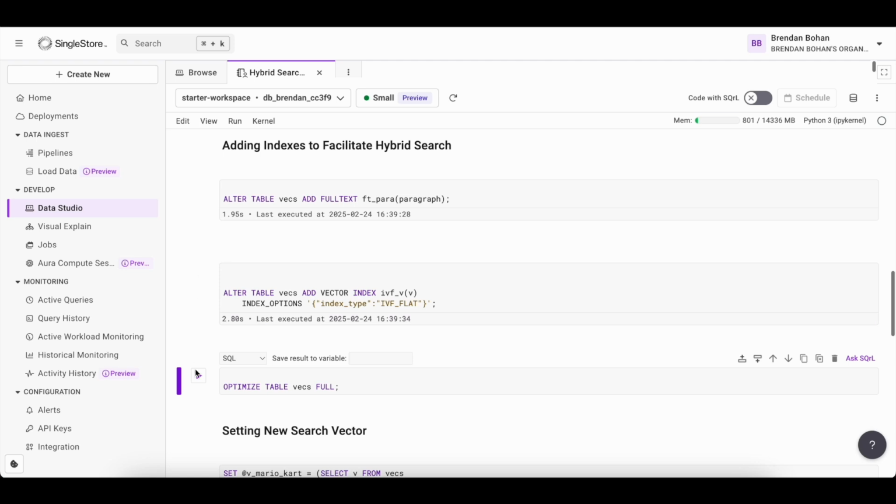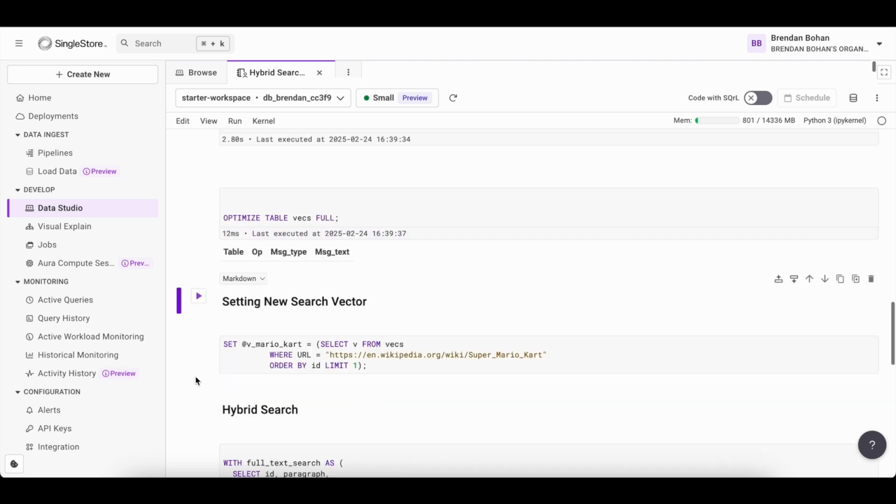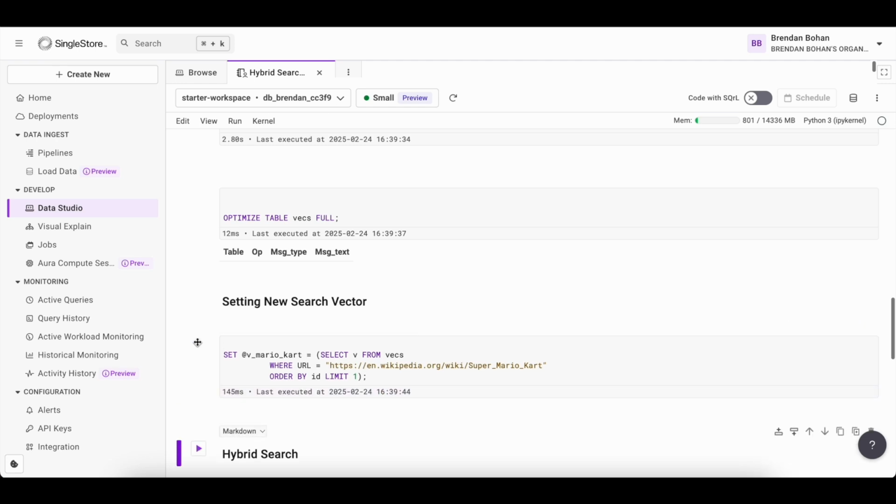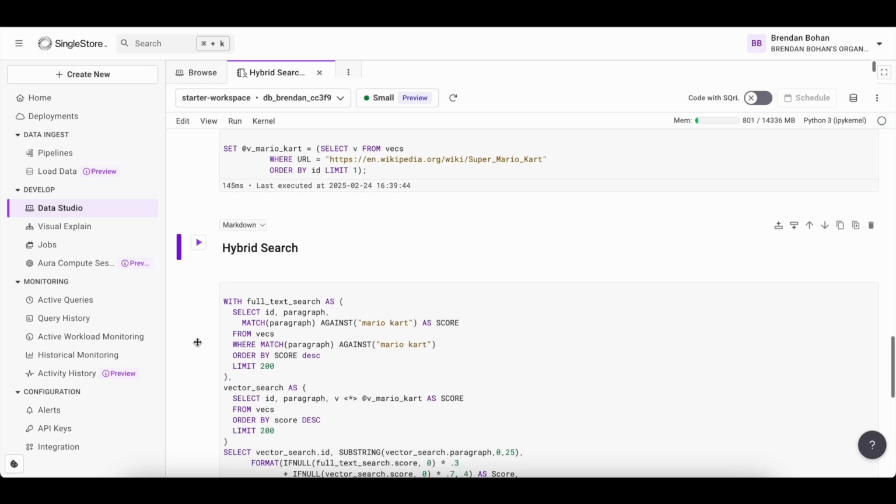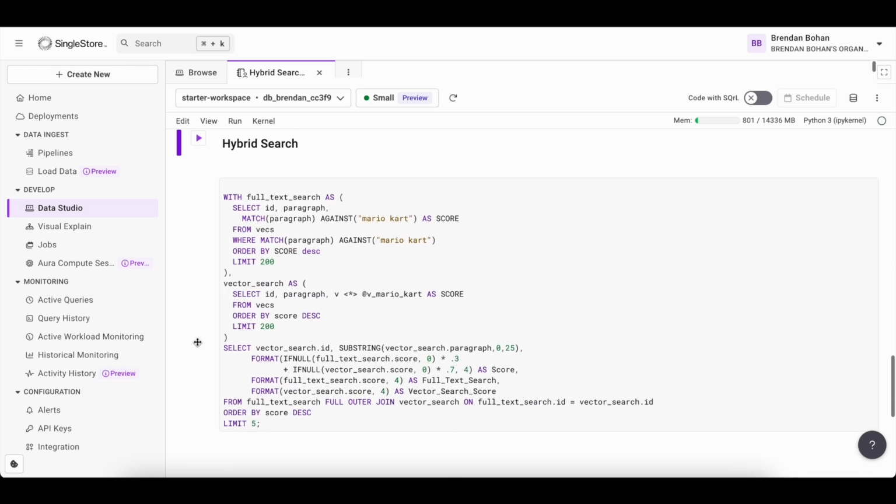I'm a huge fan of Mario Kart, so I'm going to try and search for my favorite game. But I'm not going to just search for the Mario Kart keyword. I'm going to set the search vector as the embedding that is attached to the Mario Kart object pulled in earlier from the S3 bucket. Once that is set, we can start utilizing hybrid search.